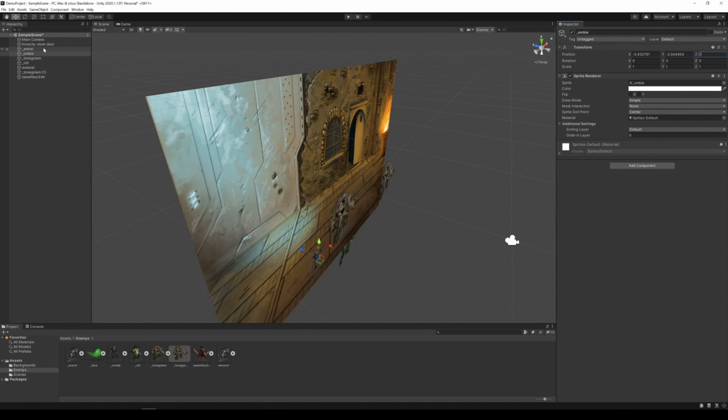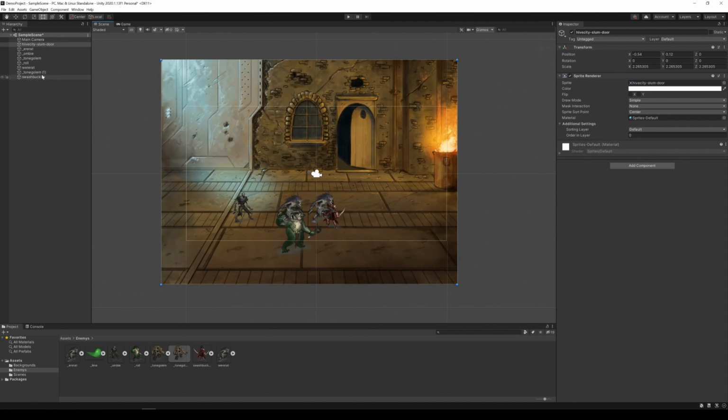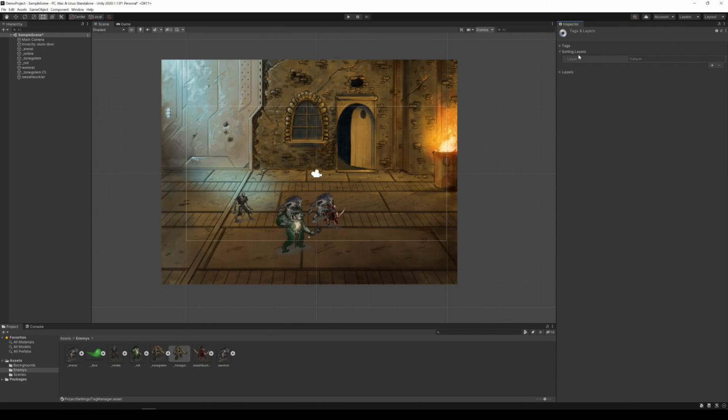So let's put everything back to 0 on the Z axis. So let's do it right. Maybe you noticed the sorting layer on the right side. Here you have one default layer. I will now add some layers. I prefer to start with the background and then add another layer for the foreground.